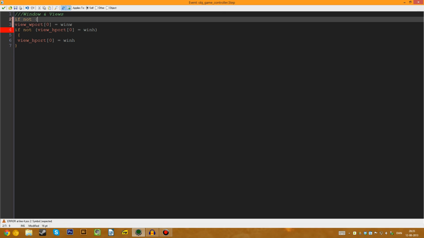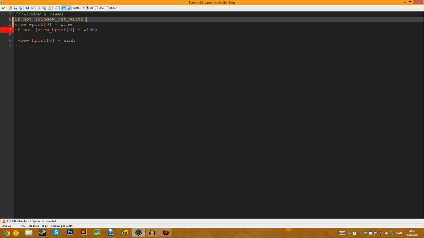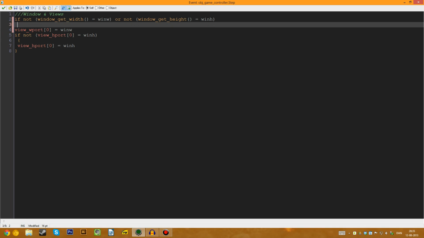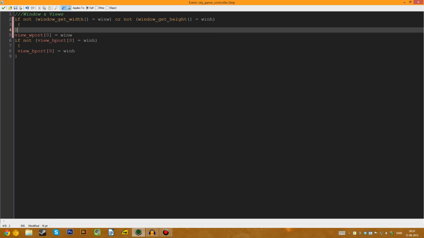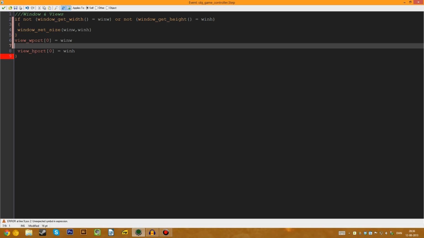If not, window get width equals to width or not, window get height equals to win height. Then we'll set the window size, and it will always set the port and everything.